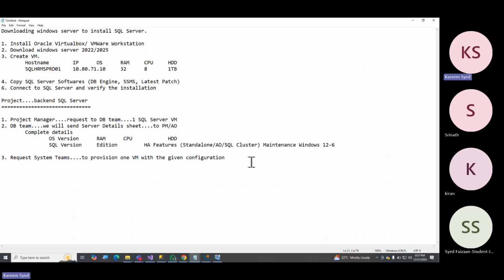Okay, so after that, sir, once they provision the VM, then they will share the details like this. Actually, in this VM provisioning, a lot of activities will be there. They will request one IP from the network team for the VM in that subnet. So many activities they will do.